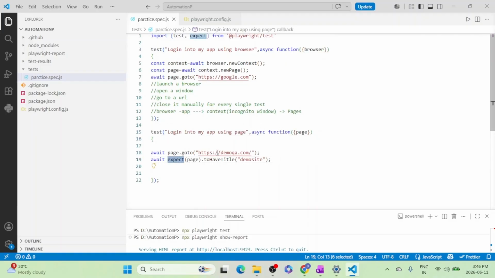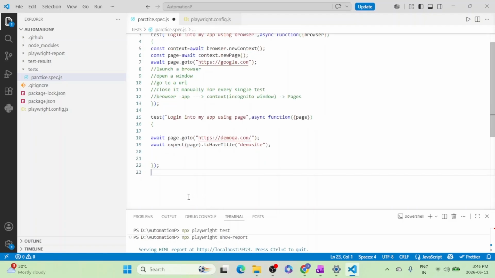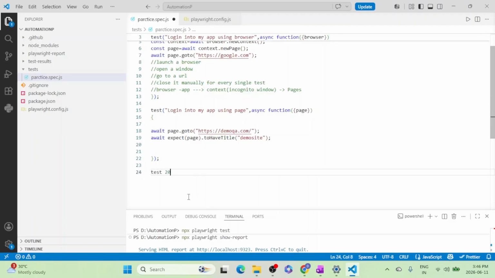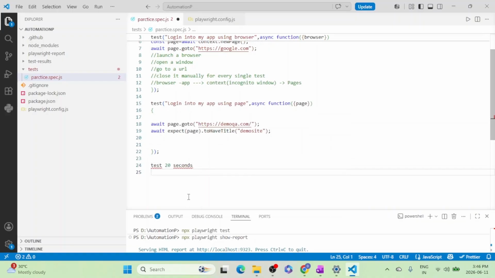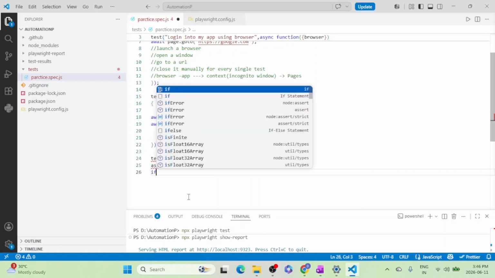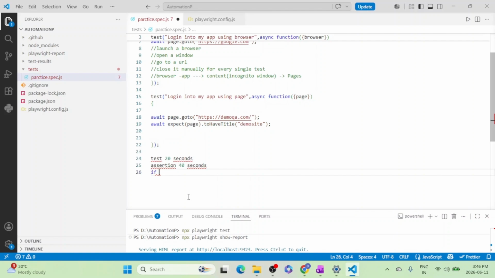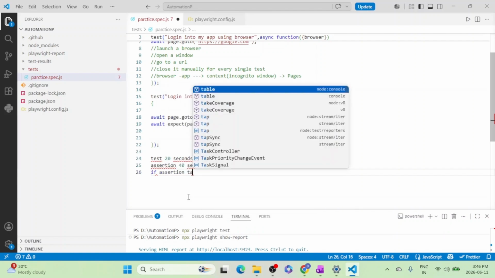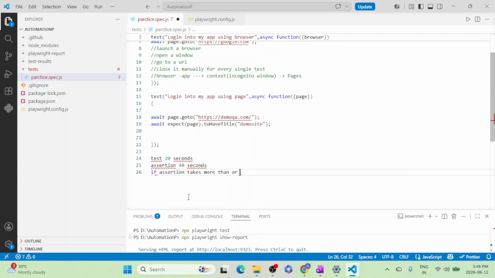What if within the first 30 seconds, the test timeout is 20 seconds, then the assertion timeout is 40 seconds, and if the assertion takes more than 30 seconds, what will happen? This is an interview question. Will it wait for 40 seconds for the test to complete or will it fail? The answer is this test case will fail.